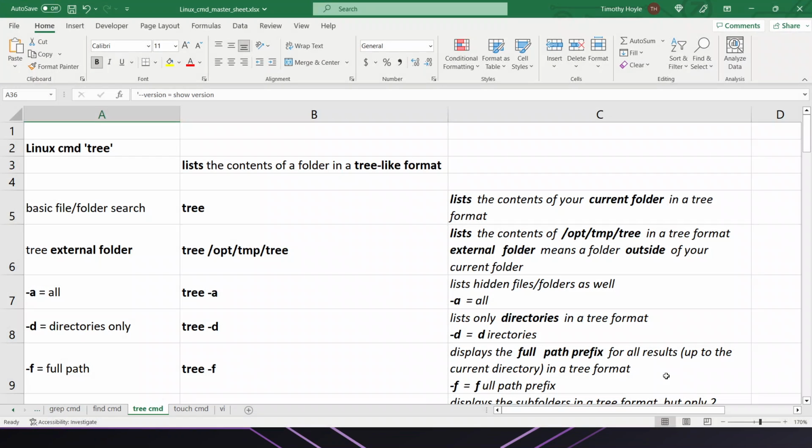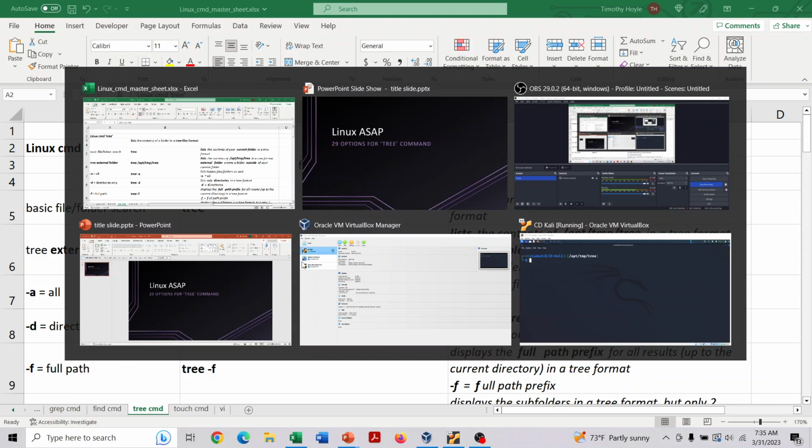Okay, so you can see here at the title, Linux command equals tree. And what does this exactly do? This lists the contents of a folder in a tree-like format. Okay, so what does that actually mean for those of you who don't know yet?